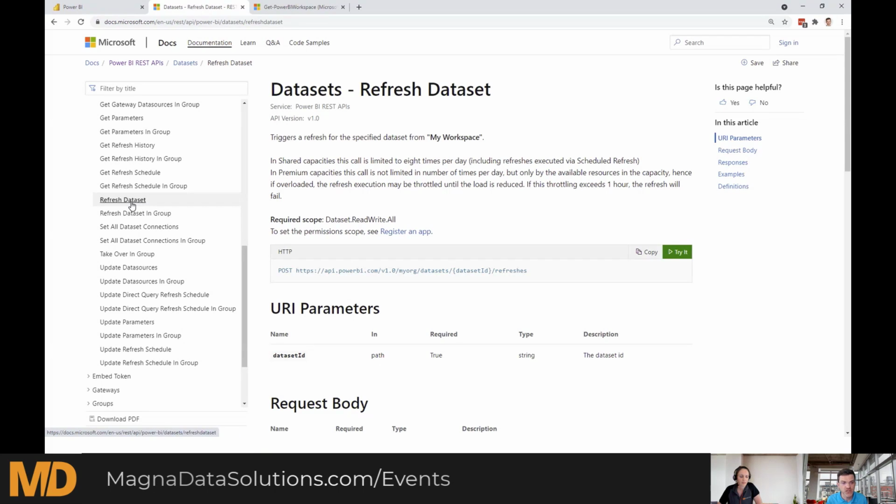And they will by default just say, oh, I just want to refresh the dataset. And they may have searched for this through Google or something, right? And they go straight to this page and they're like, wow, this is the call that I need. I'm going to use it. And it doesn't work. Why? Because they're trying to access a dataset in a workspace that's not My Workspace. Everyone familiar with My Workspace?